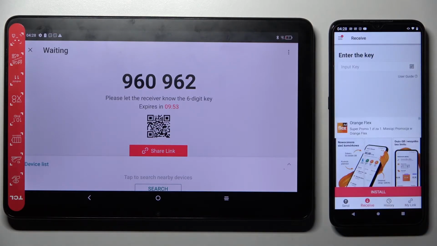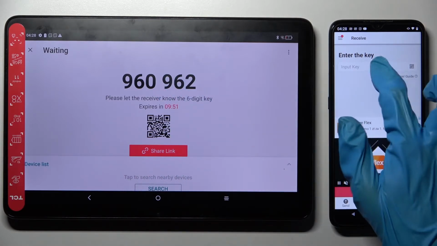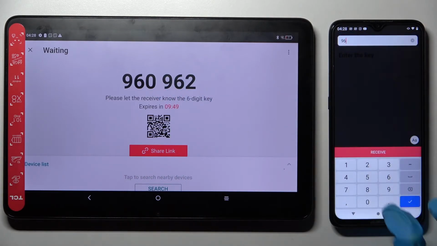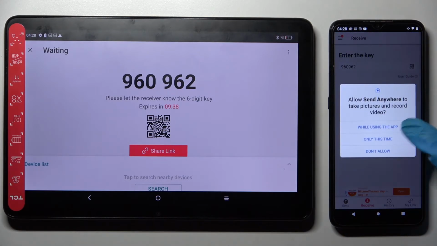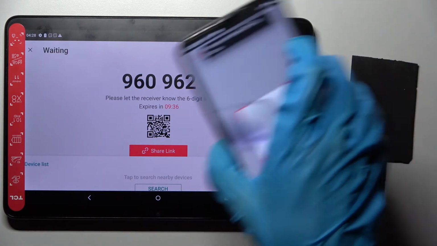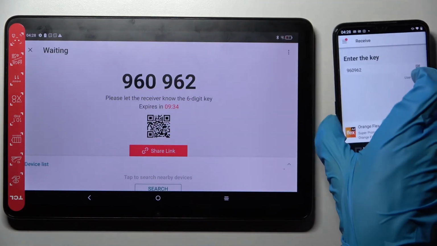Finally, we have two ways to connect. We can input this key over here and tap on Receive button. But we can also scan this QR code. If you want to scan it, you need to click on this scanning icon on an Android, then select while using the app or only this time and point your camera at the QR code.